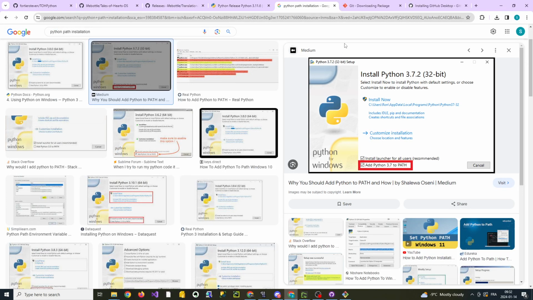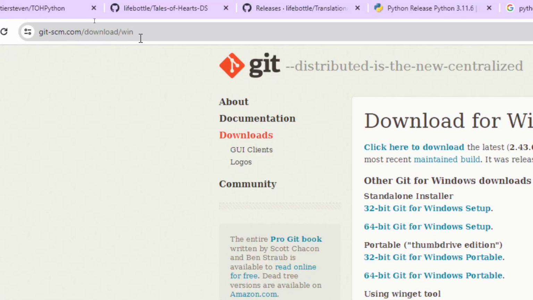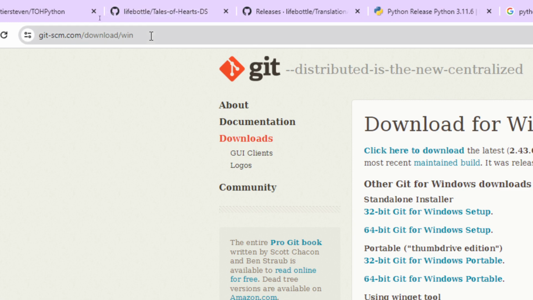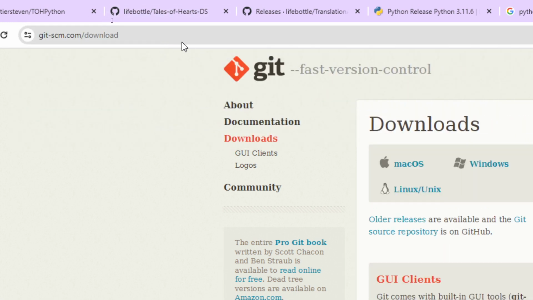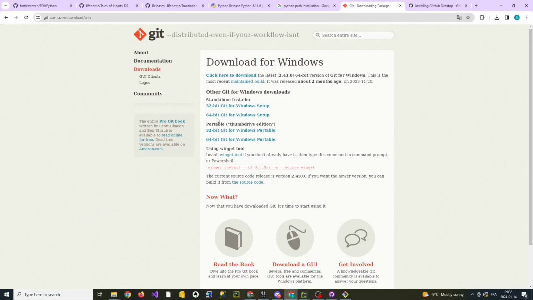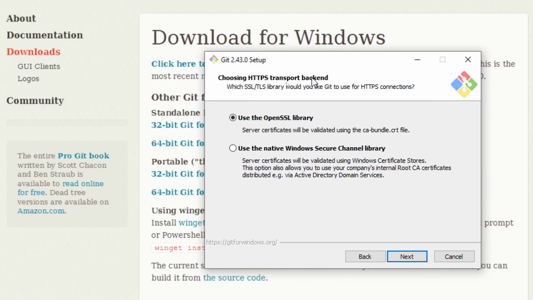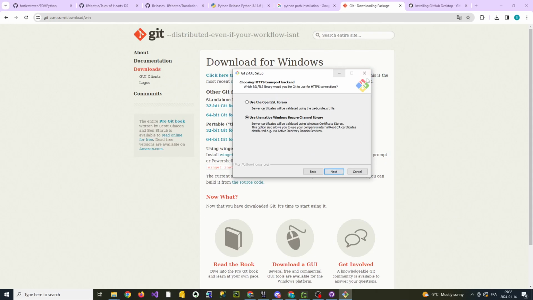Next thing is you need to download Git. So you go on git-scm.com/download, and I think there will probably be a download for Windows button. You click on it, click on 64-bit Git for Windows setup. You click on next until you arrive at this section, choosing HTTPS transport. Choose the native Windows secure channel and click on next. It will install Git on your machine.